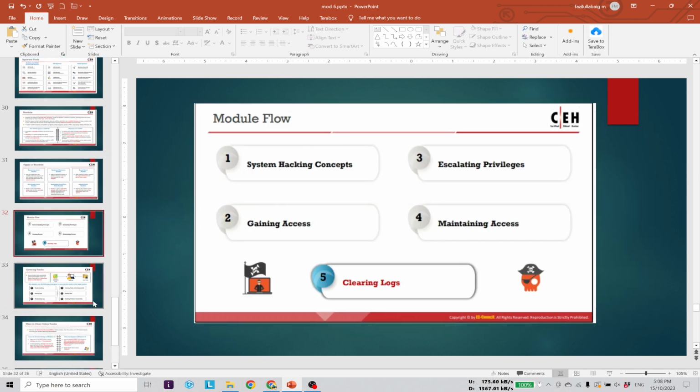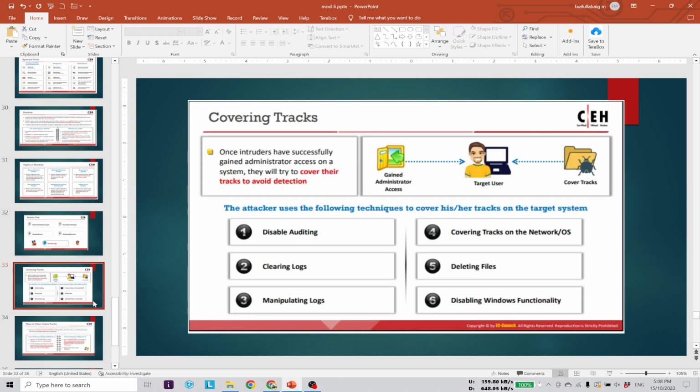That is clearing logs. Once we have done our work, then we must clear our logs. This point is also called covering tracks. Once an intruder has successfully gained administrative access on the system, they will try to cover their tracks to avoid detection, so that they are not exposed to the victim. For that purpose we are covering our tracks and clearing our logs.